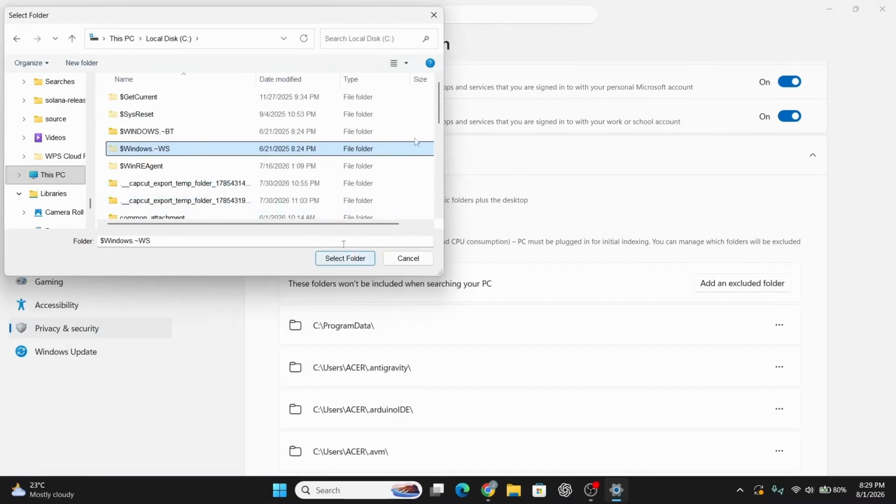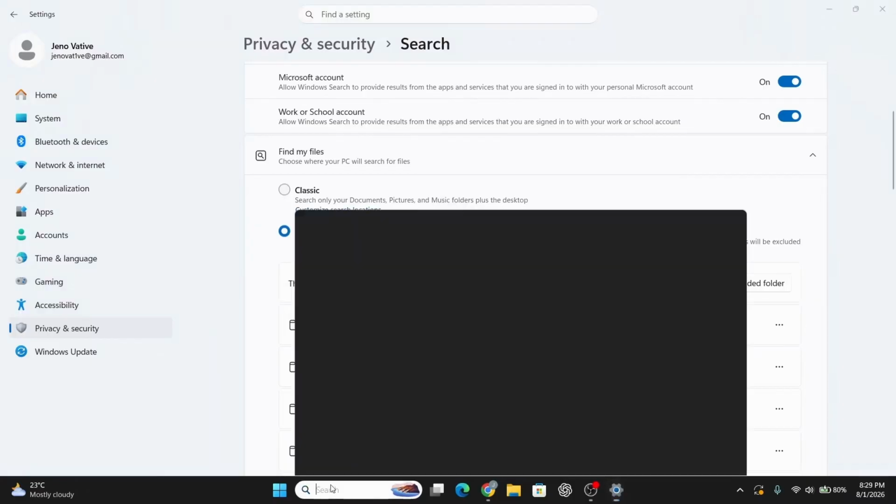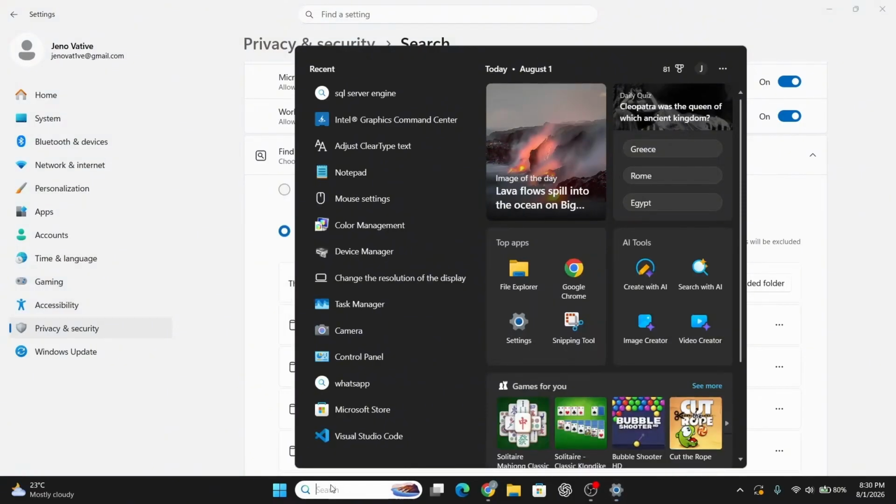From here, click on the search icon in your taskbar to open Search. At this stage, instead of typing an exact file name, try describing what the file is about, like a topic or phrase you vaguely remember from it.